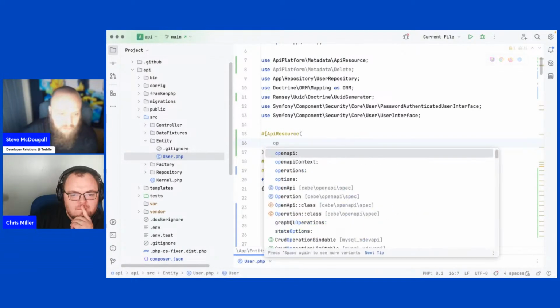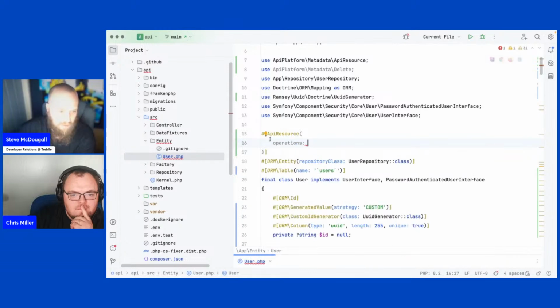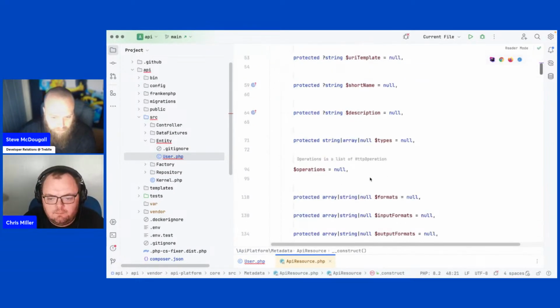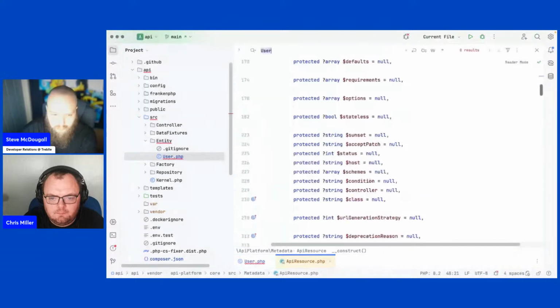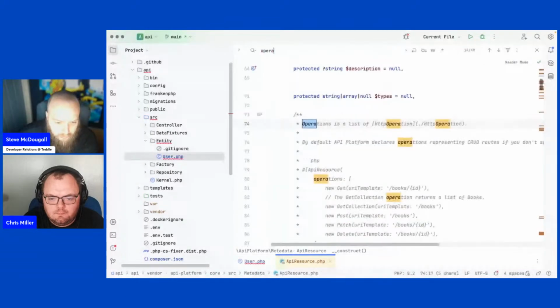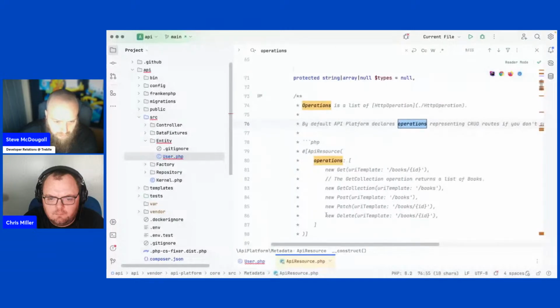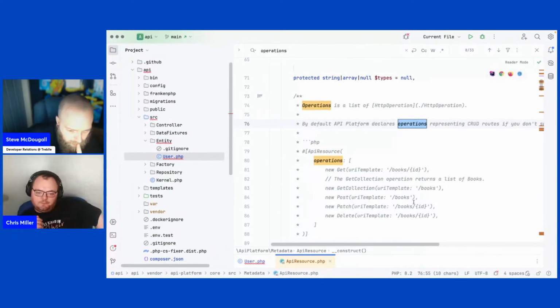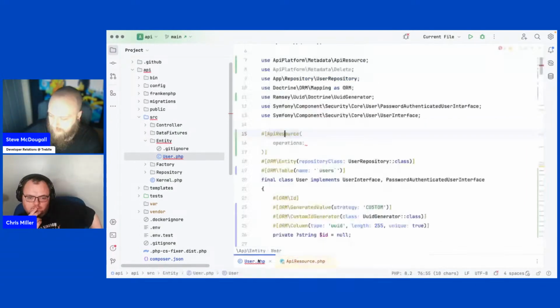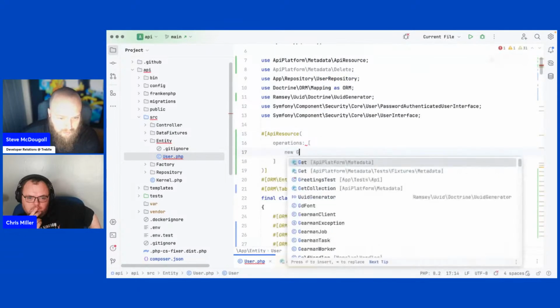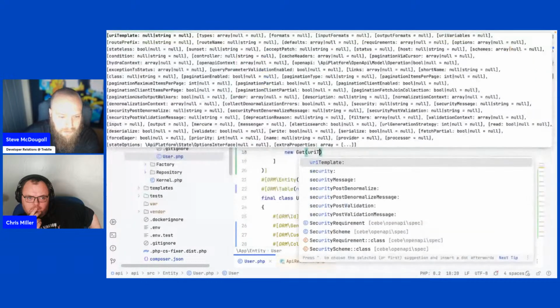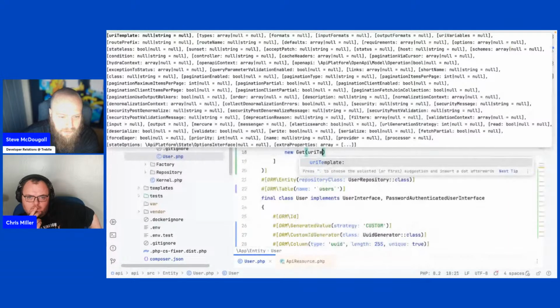what this gives you is a little bit different. So if we look at options, so an array, you can pass those in. Okay. So if you want to disable delete, you've got to basically say that the operations are new get URI template users. Let's go have a look at that.